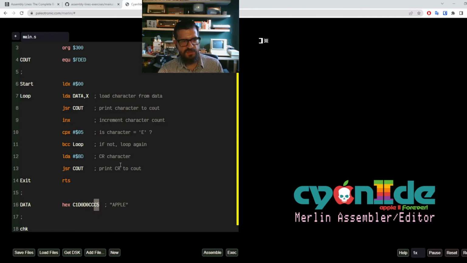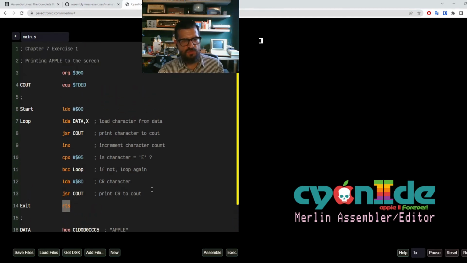And then we just print the carriage return character, which is going to cause our line to end. So it's an end of line character, and we print that one, and it's over. So let's see this thing in operation.